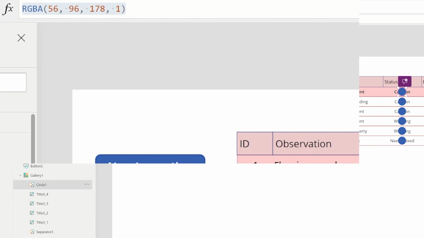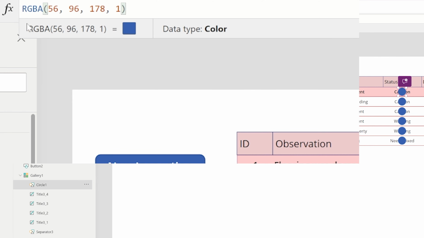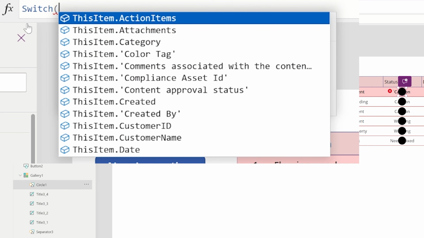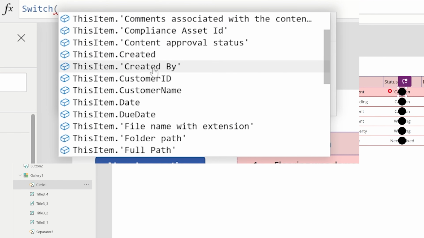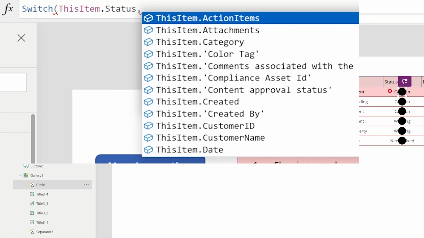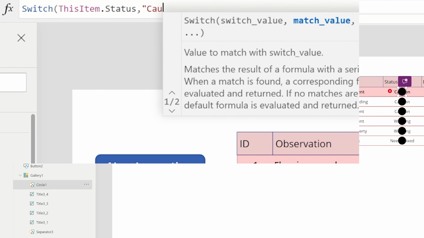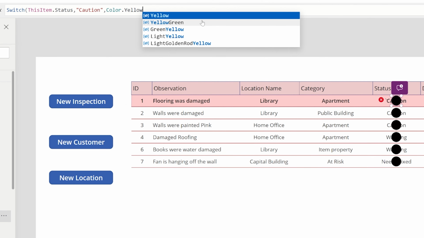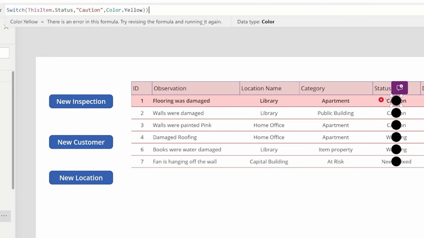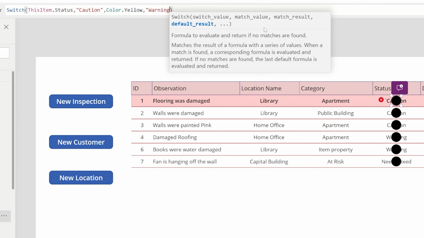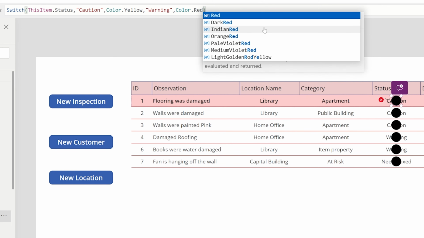So on this circle, on the fill property, I'm going to say switch. And what are we switching on? Let's say this item.status. If this item.status is equal to caution, we want it to be color.yellow. And let's just end the parentheses there. All right, so now if it's caution, it's yellow. But then we do another comma. If it's warning, then it's color.red.